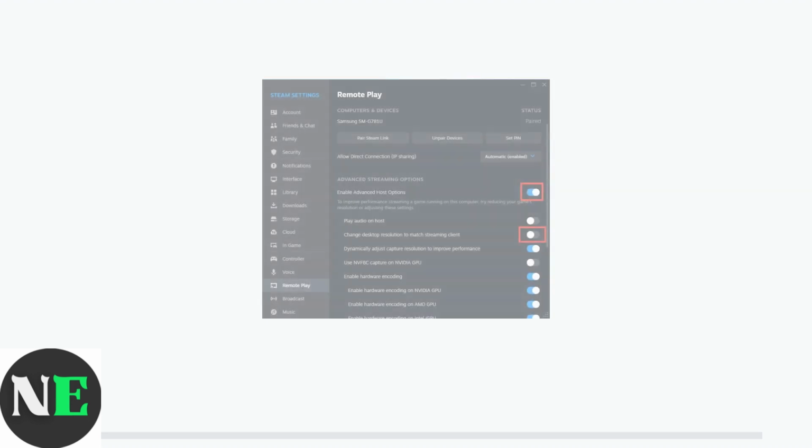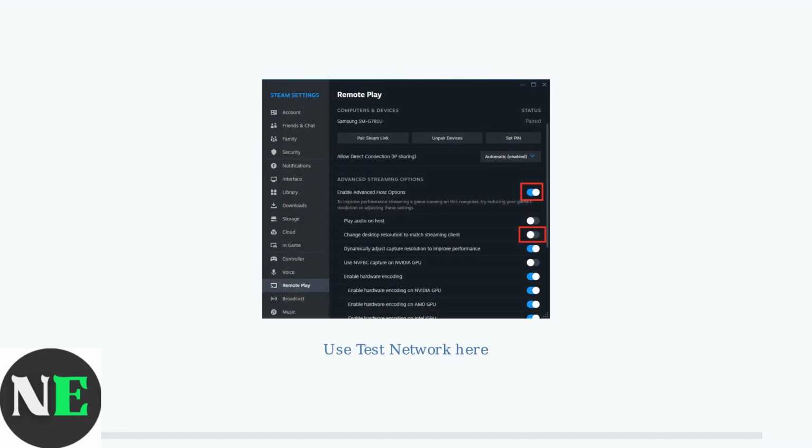Steam provides built-in diagnostic tools. Navigate to Steam Settings, then Remote Play, and use the Test Network feature to assess your connection quality. This tool will help identify if your network meets the requirements for smooth streaming.